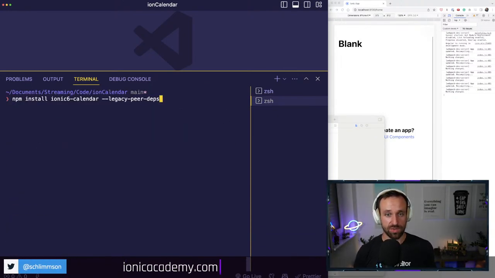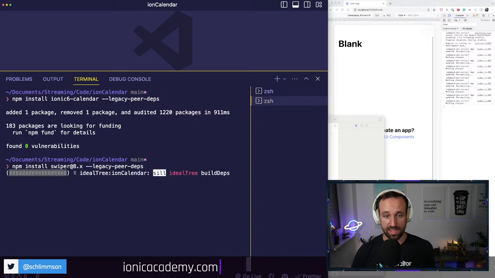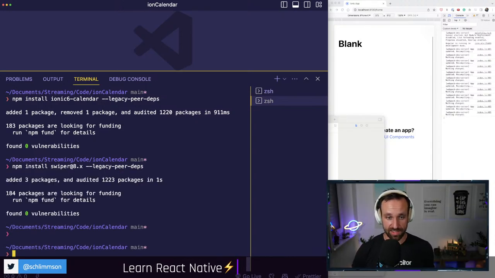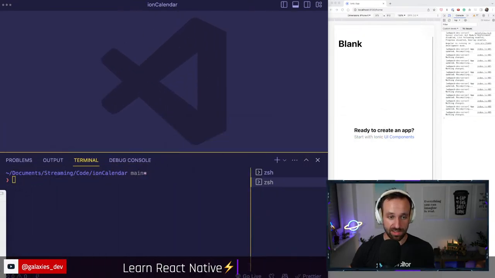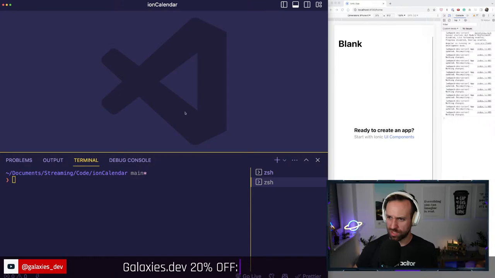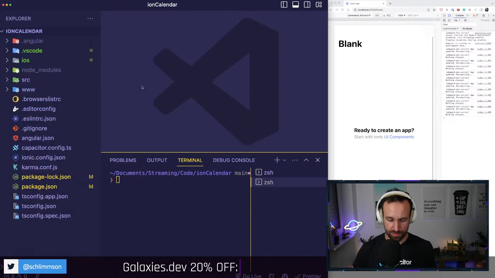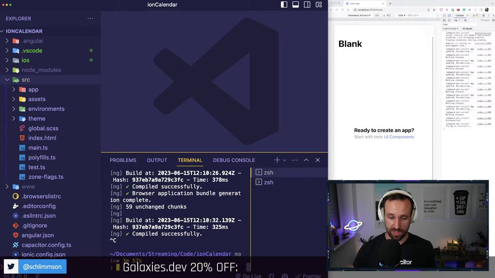So back to calendar with legacy peer dependencies and back to Swiper 8 with peer dependencies. Cool. Good. We sailed around that. Good that we caught that really early. Additionally, do we need another package right now? No, I don't think so. We're going to later introduce more packages, but for the moment, we should be good.